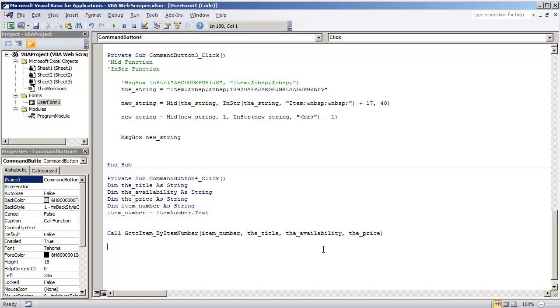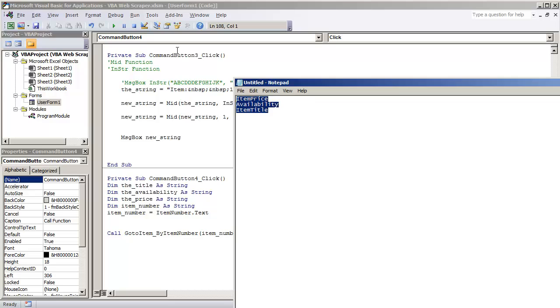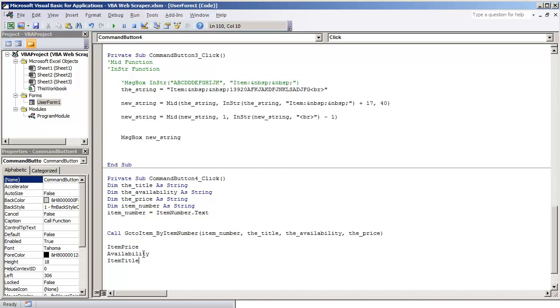So now what we're going to do, I already have the name of my text boxes set up in a notepad to make things a little bit easier. These are the names of my text boxes: item price, so it's going to be item price.text, availability.text, and item title.text. And all we're going to do here is do item price.text is equal to the price, availability.text is equal to the availability variable, and then item title.text is equal to the title.